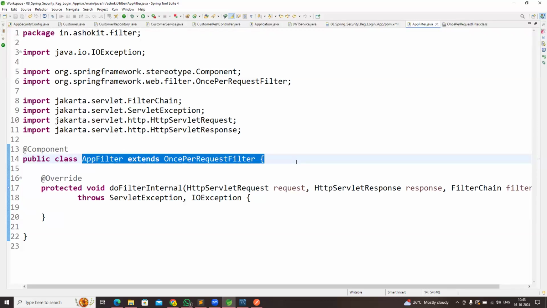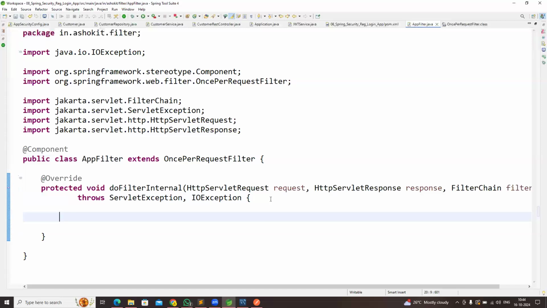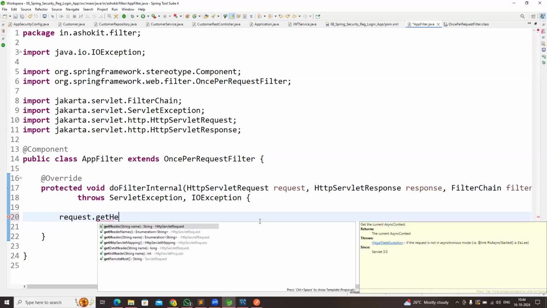When we are extending the properties from the abstract class, we need to override all the abstract methods. So there is one abstract method available, the doFilterInternal method. In this method, what is the logic? First I am going to get the header from the request. The request object and response object are already available. So request.getHeader.